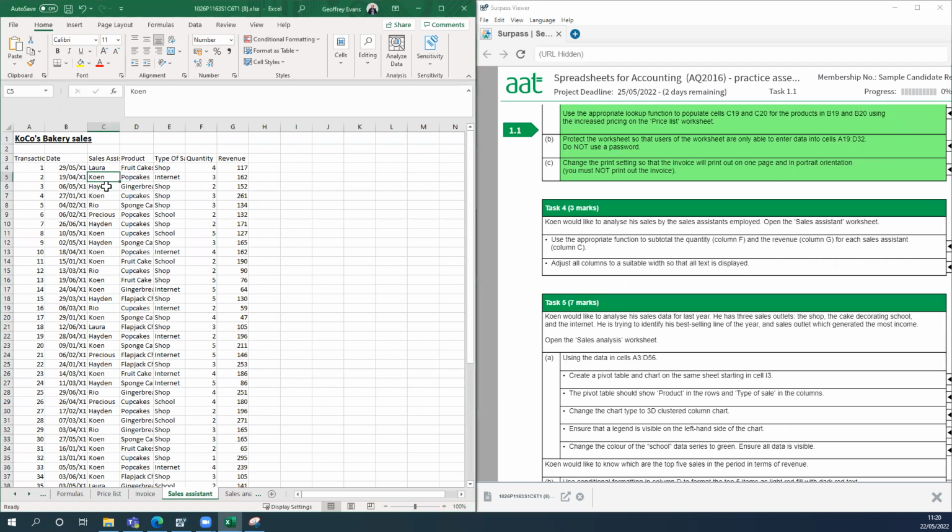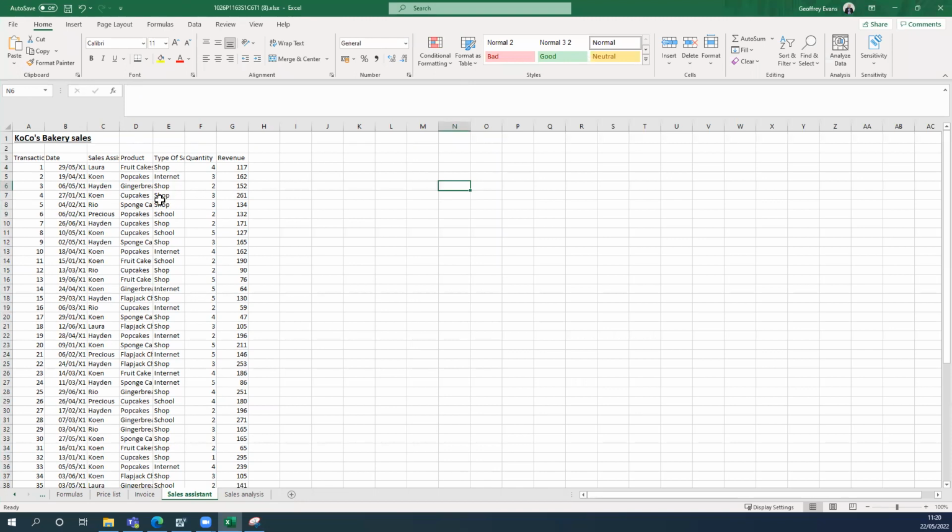So Laura, Cohen and Hayden, etc. So use the appropriate function to subtotal the quantity in column F, and also column G, which is the revenue for each sales assistant. So we need to basically do a subtotal for each of these individual sales assistants, but we need to get them in order of sales assistant first because they're all over the place.